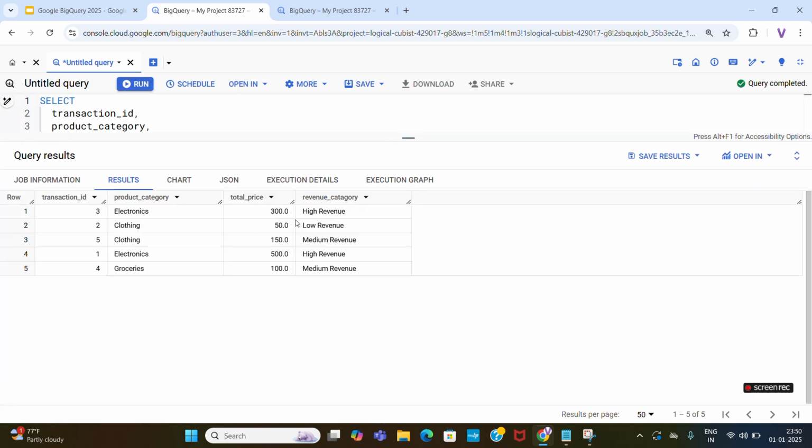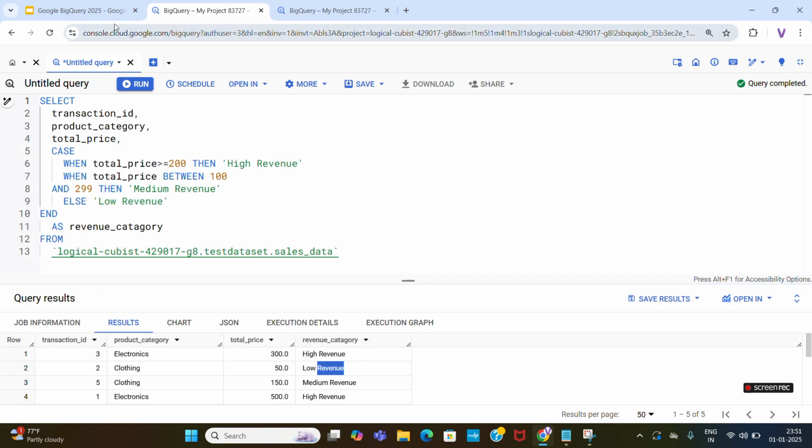You can see, friends, right now, if it is 300 or above 300, it should display as a high revenue. Yes, it's good. If it is between 100 and 299, it should display as a medium revenue. Sounds good. And if it is not matching these two conditions, then it defaults to low revenue. So we have successfully completed this case statement, friends. You can also try it from your end.